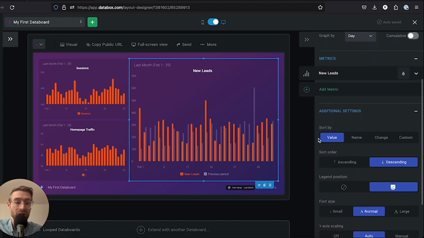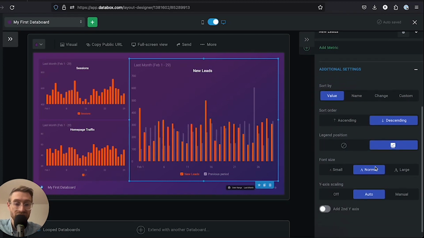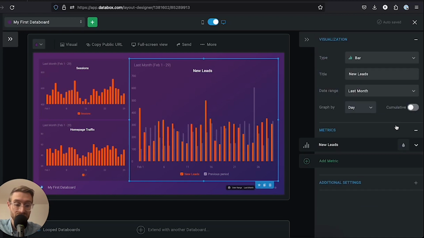If you scroll down inside this, we can see that we can change font size, for example, and there's a lot of additional things that you can play with here that we won't cover in the scope of this video. One of the other really cool things you can do inside an individual data block is compare multiple metrics side by side.